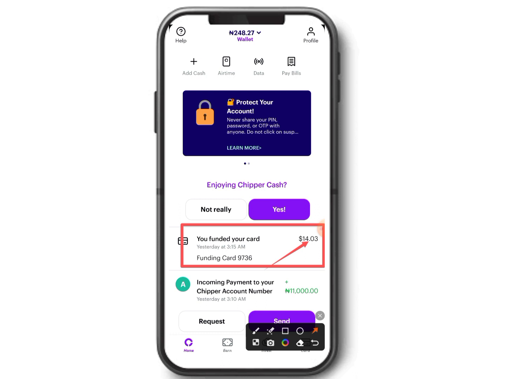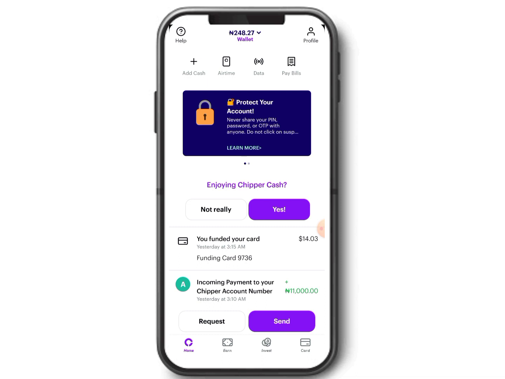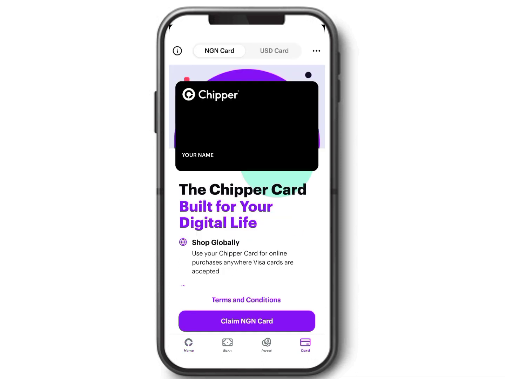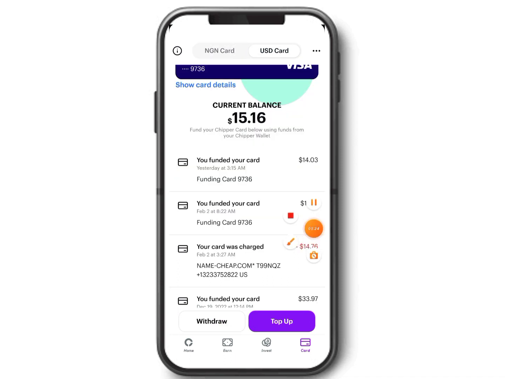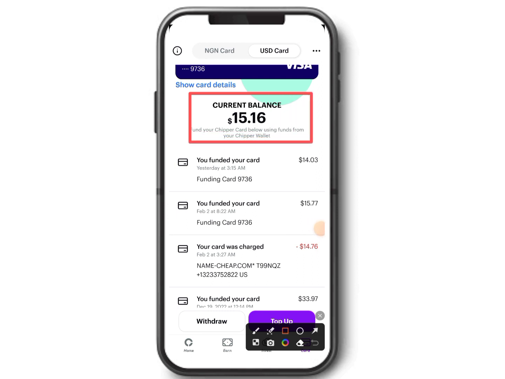So after funding this amount, let me go over to my card section here. So I'm going to switch over to my dollar card section. And of course, you can actually see that this is the balance I have in my dollar card here, which is about $15. So I funded my dollar card so that I can use it on my Google ads. But after several trials, it didn't work.